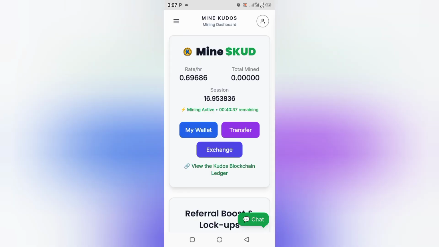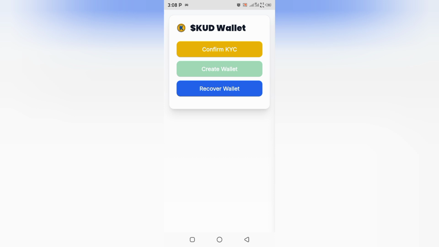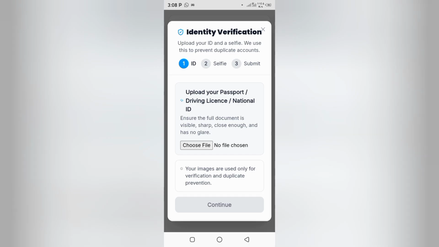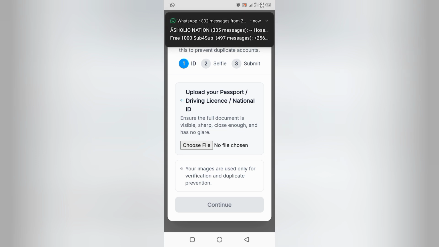So guys, this is how to do your KYC on this Kudos mining. Okay, so when you click on my wallet, you are going to see confirm KYC, then click on it. You see first step your ID, second step selfie, then third step submit.